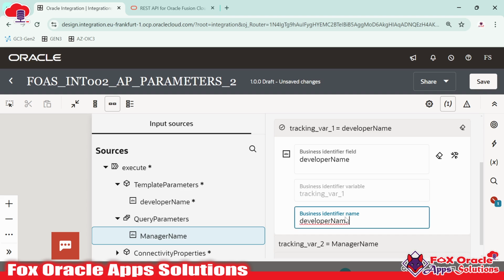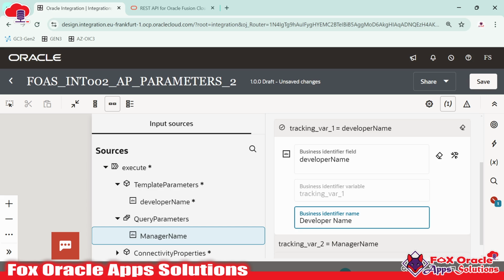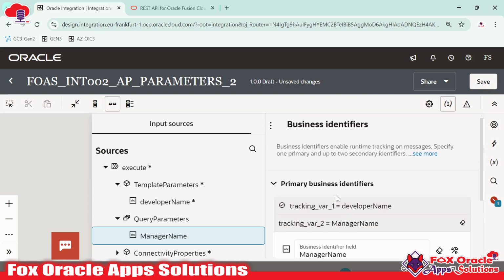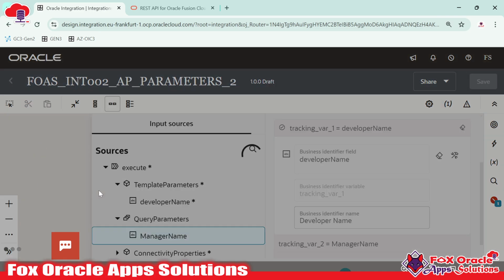So this is the tracking one variable, and here you can see developer name is the variable name of the tracking. So you can change it. I will make it developer name, and this is the second tracking variable where the name is manager. So I will make it manager name. So this is the name I gave to the business identifier, right? Tracking variable 2 having the business name manager name, tracking variable 1 having the developer name as a business identifier. Just click outside so that it can be saved.